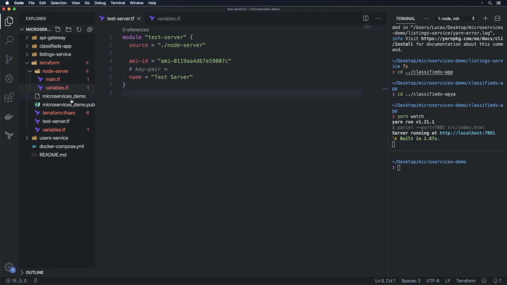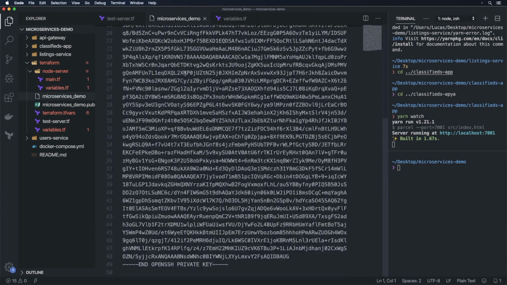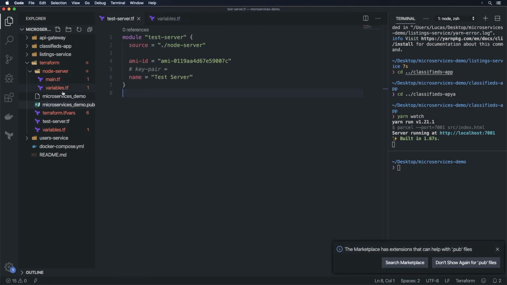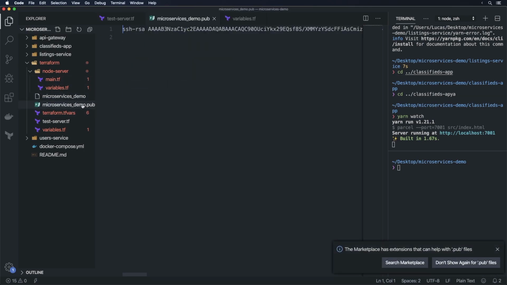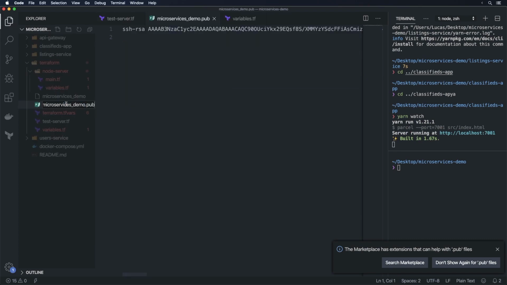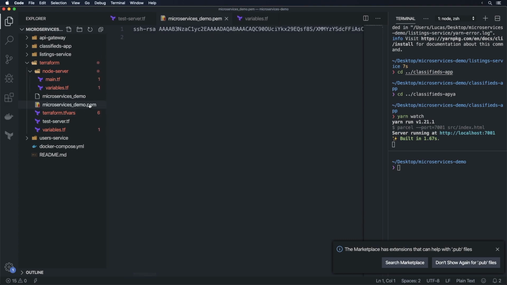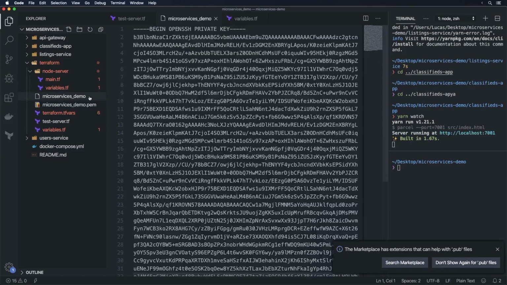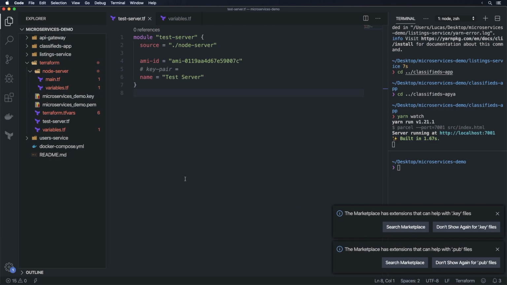And we have two files here, one called microservices_demo, which is our private key, and microservices_demo.pub, which is our public key. Now for the naming convention, instead of calling this one pub, we're going to rename this file here to .pem. This is one that we generally use for public keys. Pub is like Microsoft Publisher, so PEM I think is better, and this file here should be .key, which we use for private keys.